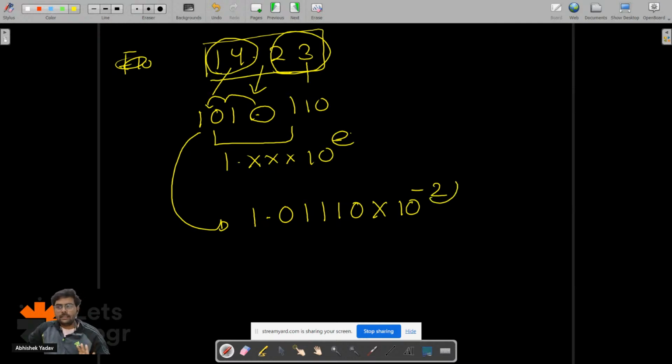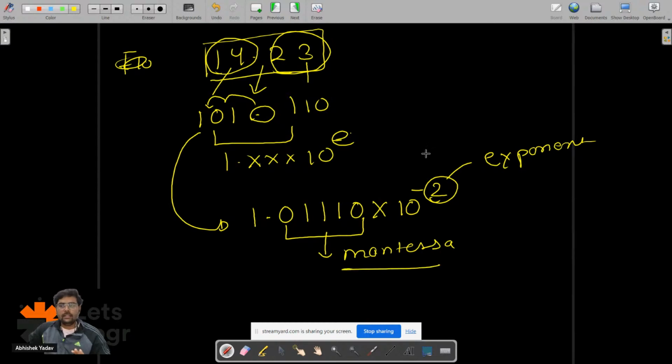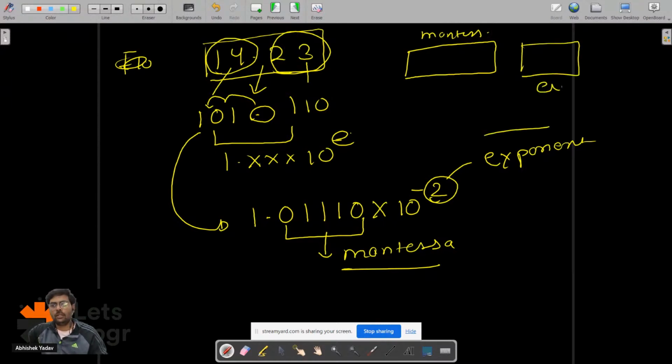Simple. This 2 is my exponent, and this part is my mantissa part. There is a fixed memory available that will be assigned to the mantissa, and there will be fixed memory that will be assigned to the exponent part. The same concept happens for double also. We are not doing that; our system is doing all this behind the scenes. Is it clear, guys? Yes or no?